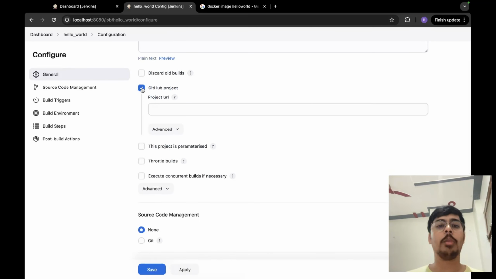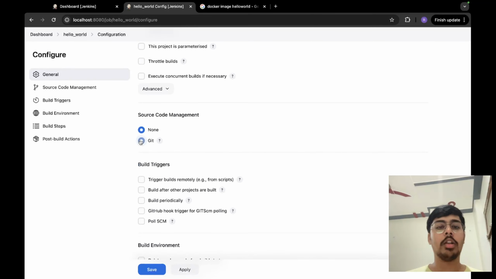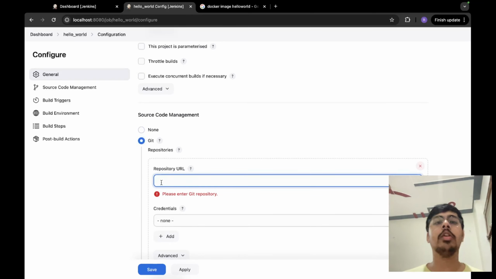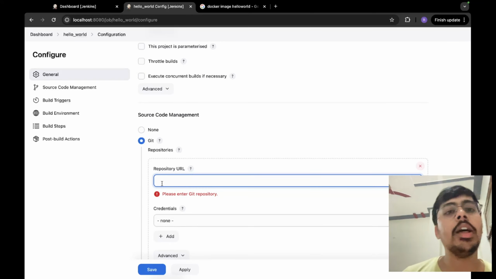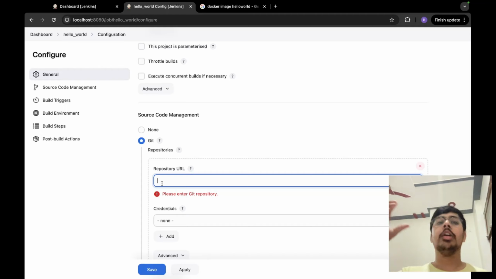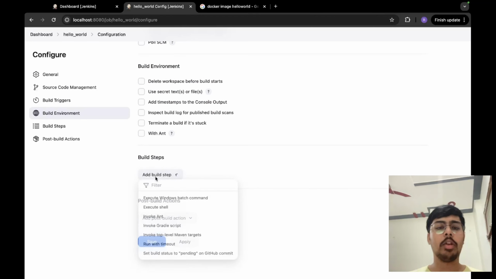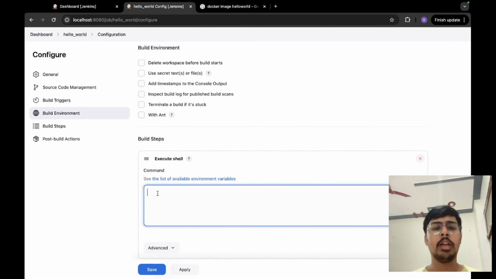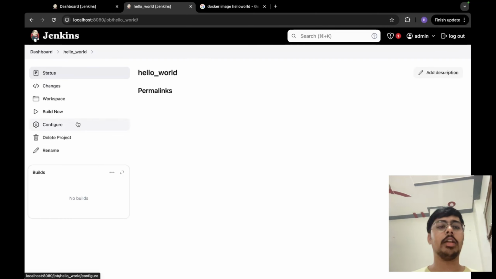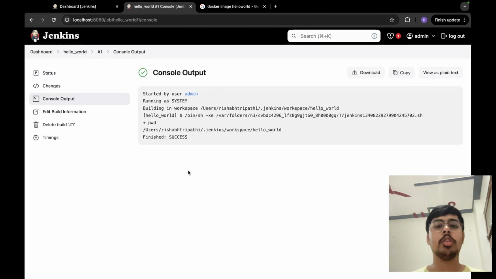So here you can have the option of GitHub project, or source code management, where you can put your GitHub link here, and from there every time you run this job, your master code will be cloned every time. So I don't want this right now. I'm going to simply use the execute shell, and before going ahead I wanted to see what my present working directory is. So I will do build now just to see it. So my present working directory is this one, right?